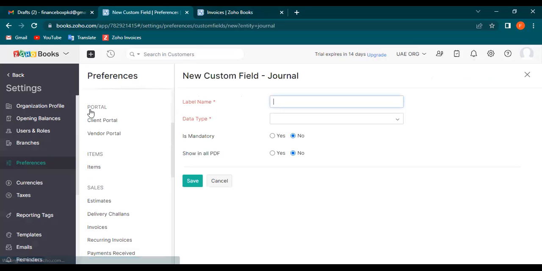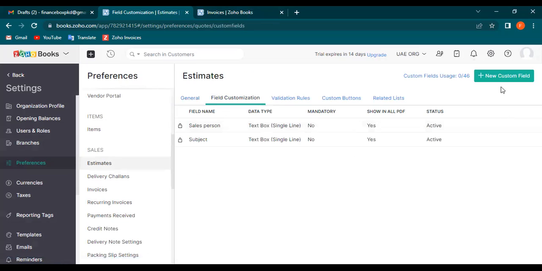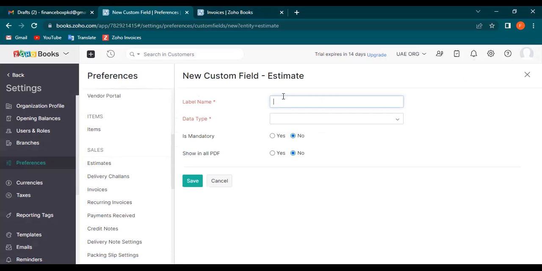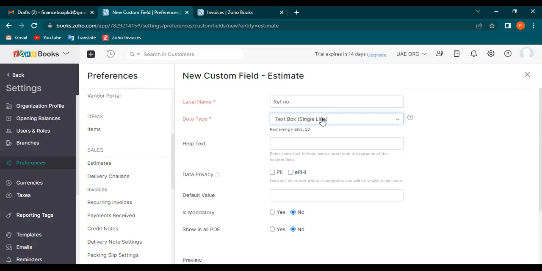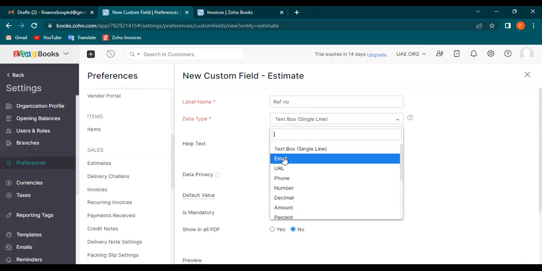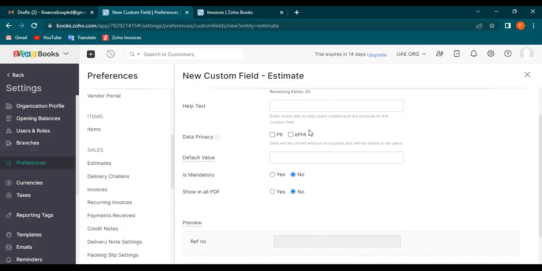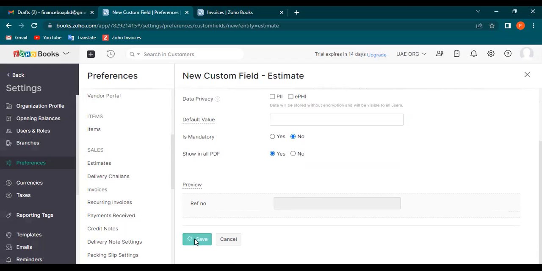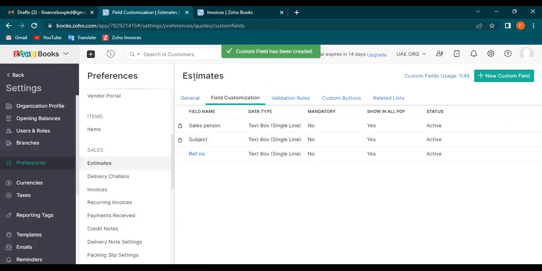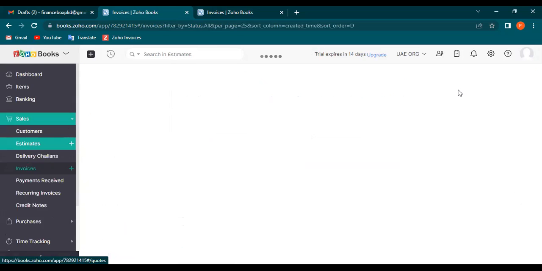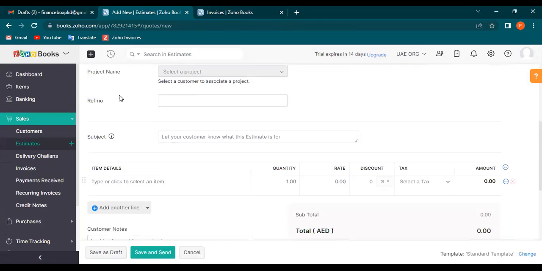I'll just add one for your knowledge. Data type means whether you are adding the field as a number, percentage, phone number, like that. As of now, I have enabled the reference number as the field. It should be shown on all PDFs or invoices, so you can directly show it as yes. It will be automatically enabled for the particular part we are creating. I have created the same in estimate, so let's go to the estimate and create one. The REF which we created will be coming here.